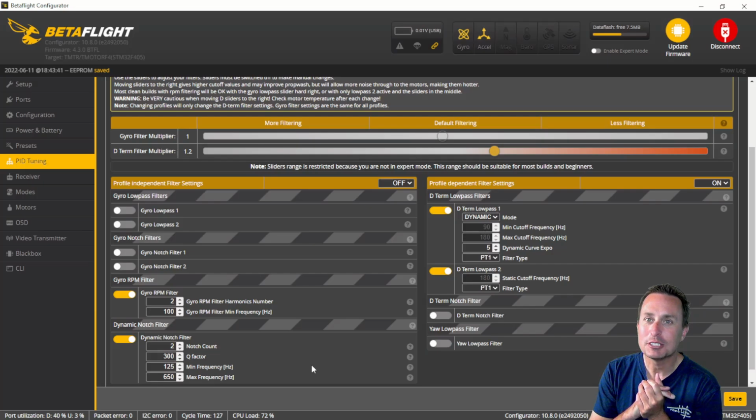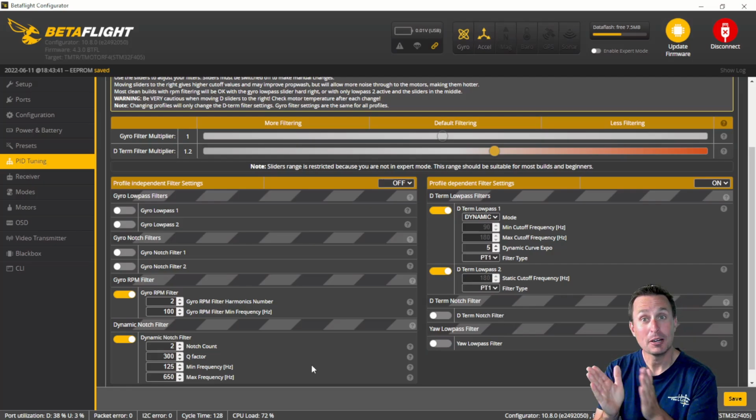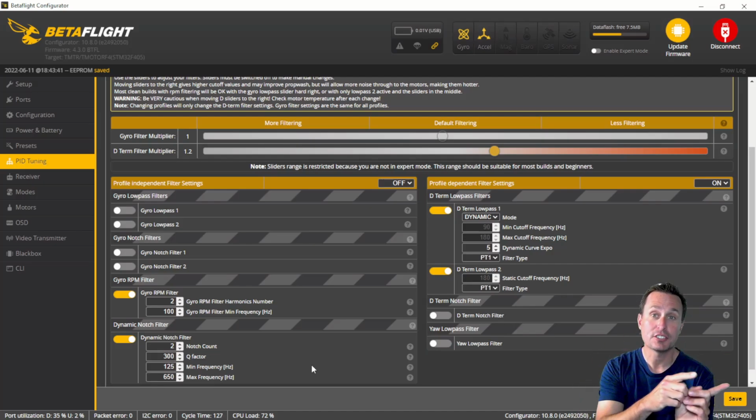You're not going to really notice any difference. And more importantly, if you do notice a difference, I would say, by reducing filtering at this stage, you will notice better returns by leaving the filtering as it is and then focusing more attention on trying to get your PID gains higher. So let's talk about that.